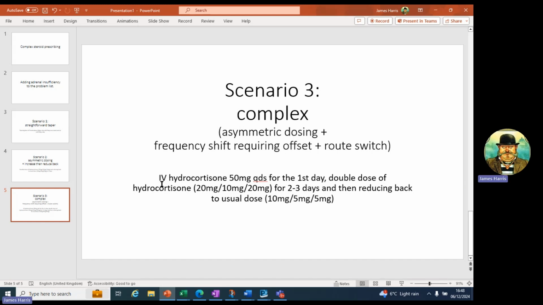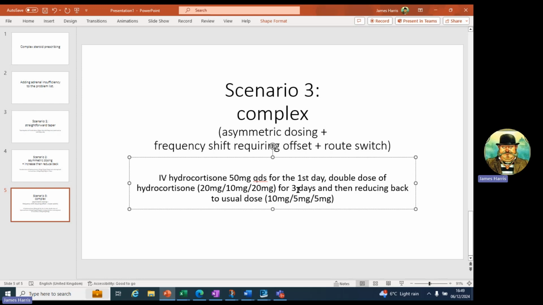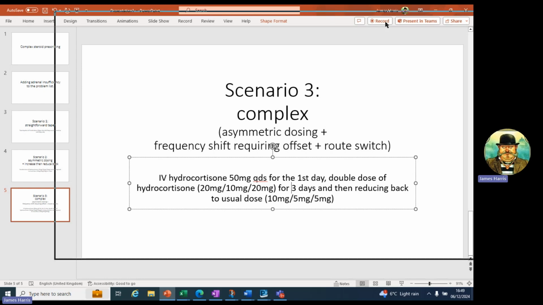Okay, so the thing I've been asked to show here is IV, well, it's the most complex one because it's IV going to oral. It's going from QDS to TDS. It's asymmetric, and then it's asymmetric in a slightly different way, depending on which thing it is. We obviously can't do 2 to 3 days. We need to make a decision. So for purposes of this, I'm going to do that. So it's 1 day on the IV, 3 days at this dose, and then reverting back to that dose. I'm just going to pull that onto the other screen so I remember.